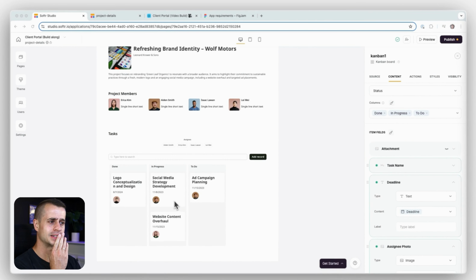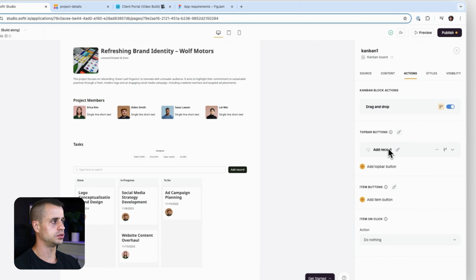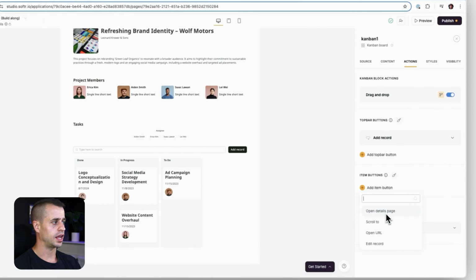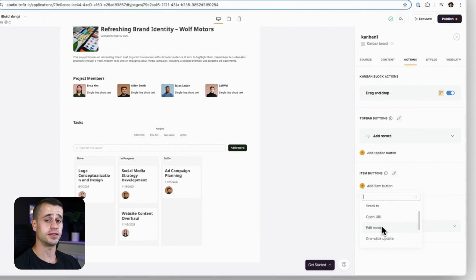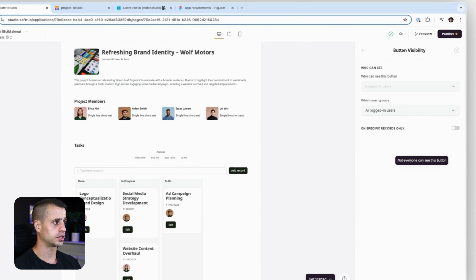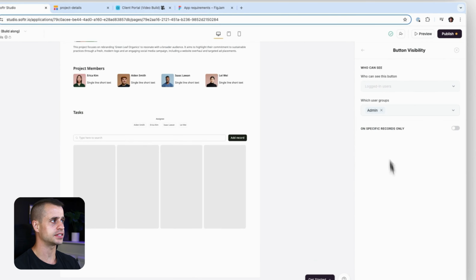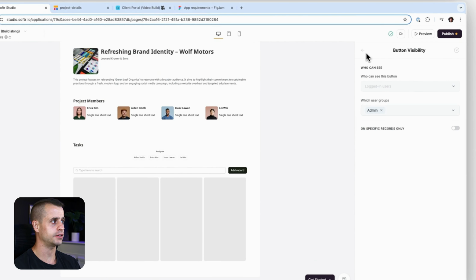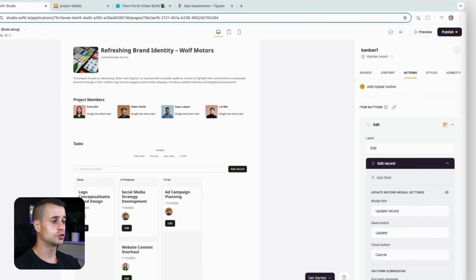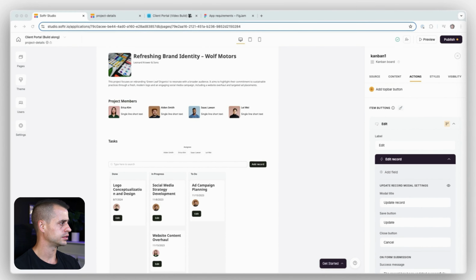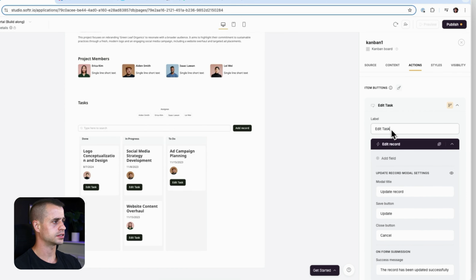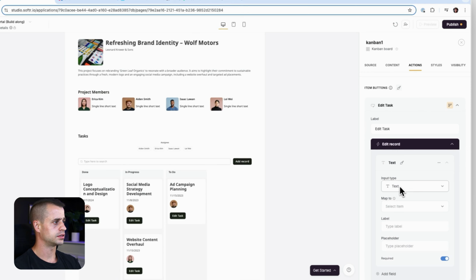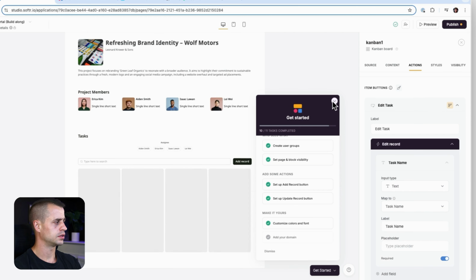Now, there's a couple more things in terms of actions that we need to do. Now, we want to also go to the item button right there, and we want to be able to edit this record. Now, for the edit, this is only going to be for admins. So I'm going to click on that visibility. I'm going to go in and say only admins can edit. But otherwise, we can go through here and we can create the pop-up for editing this task. All right, so I'm going to go to edit task, and it's going to be task name. There we go.